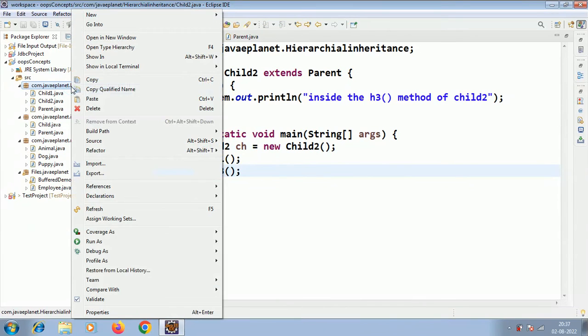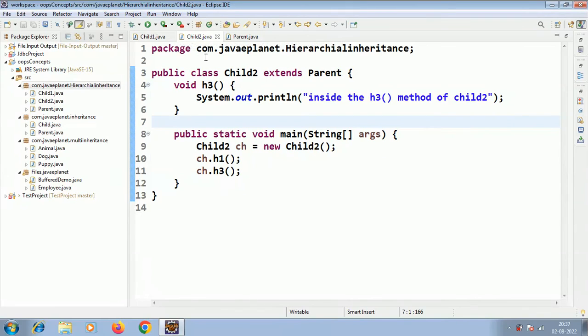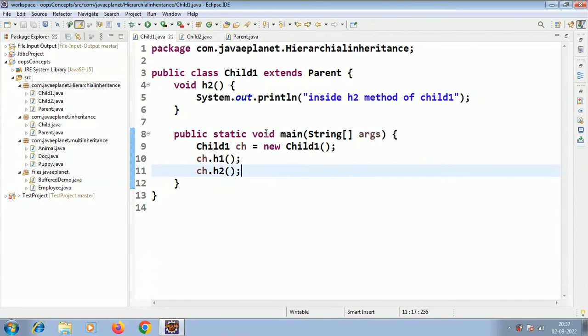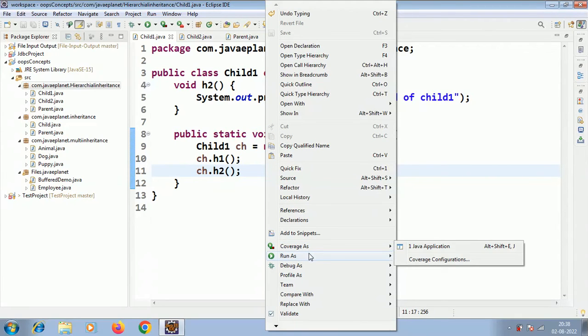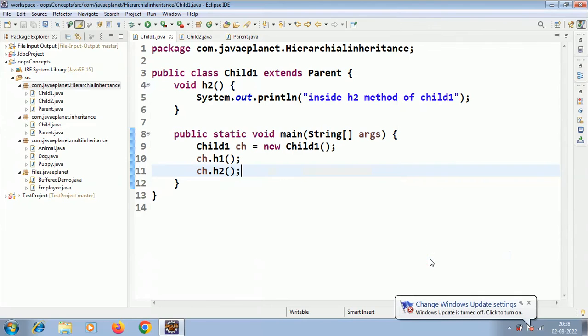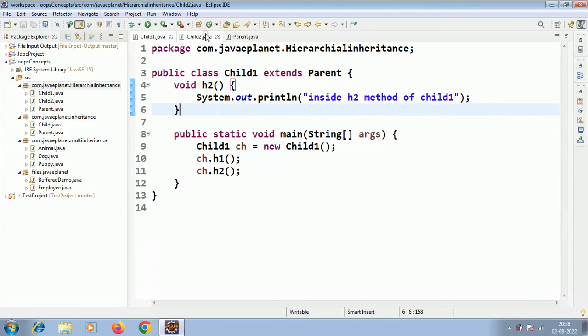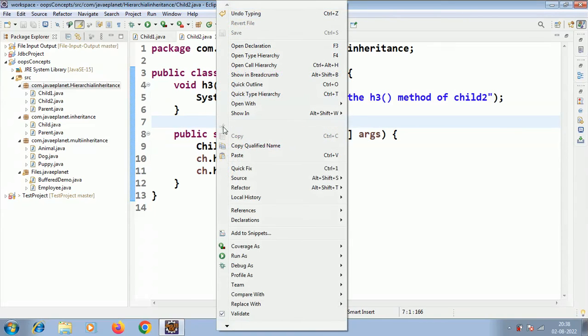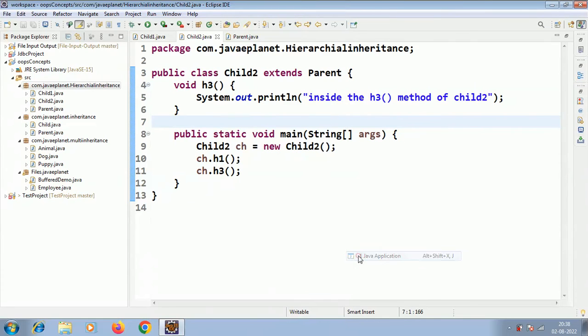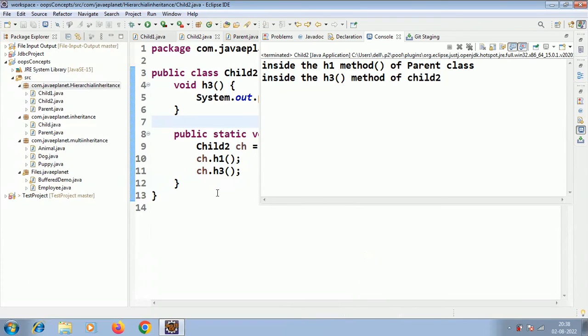Okay, first I will run it. The child 1, I will run and I will show. Run as Java application. See here, we have printed the sysouts which are there inside the parent class and the child 1 class. In the child 2, run as Java application. We have printed the sysouts which are there inside the child 2 and the parent class.